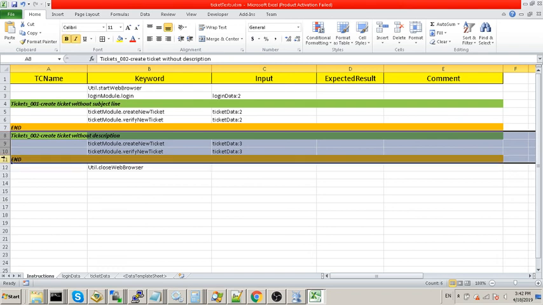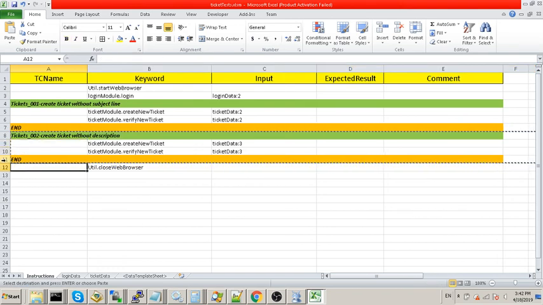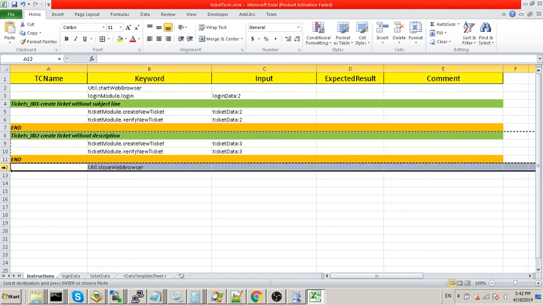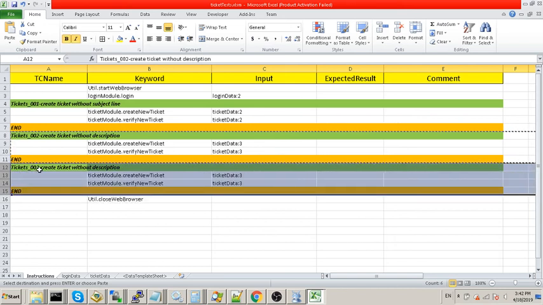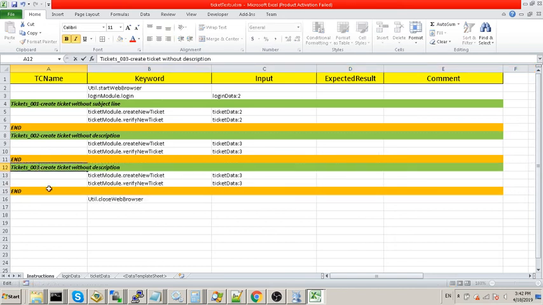And for third test case, let's again copy paste, rename. So third test case is create ticket with all fields. Create ticket successfully with all fields. With all fields. And for third test case, we're going to specify different data row.